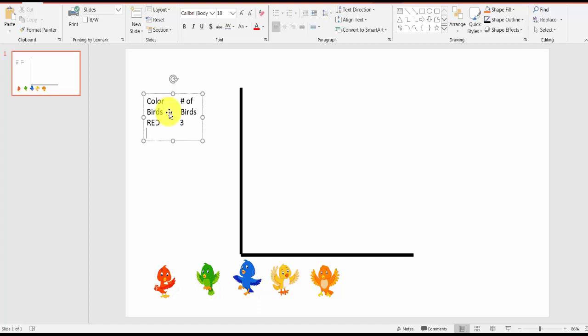Next one will be green, and now remember, you could use anything you wanted. I'm using birds. You could use ducks, geese, dogs, whatever you want to do. Watermelons, apples. Green, let's make this 4. Blue, let's make this 2. We have yellow, and we'll have 3, and let's have orange, and we'll make that let's say 5. Okay, so what the student has to do is follow the graph.